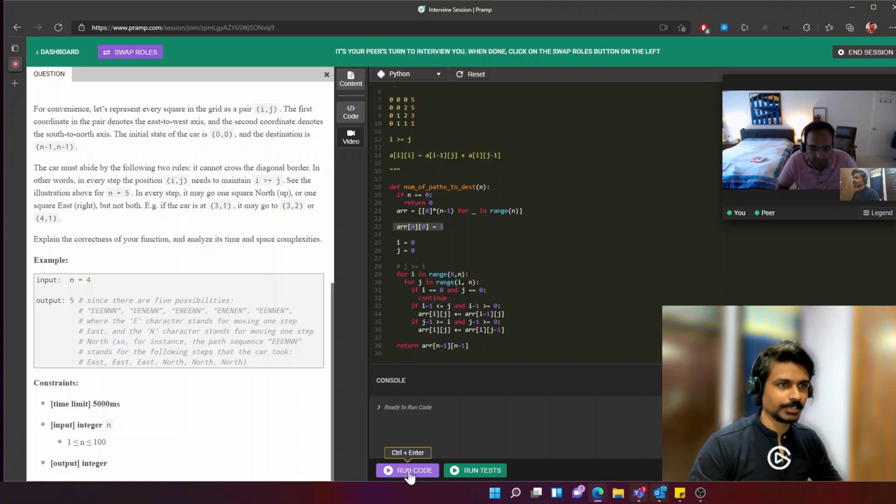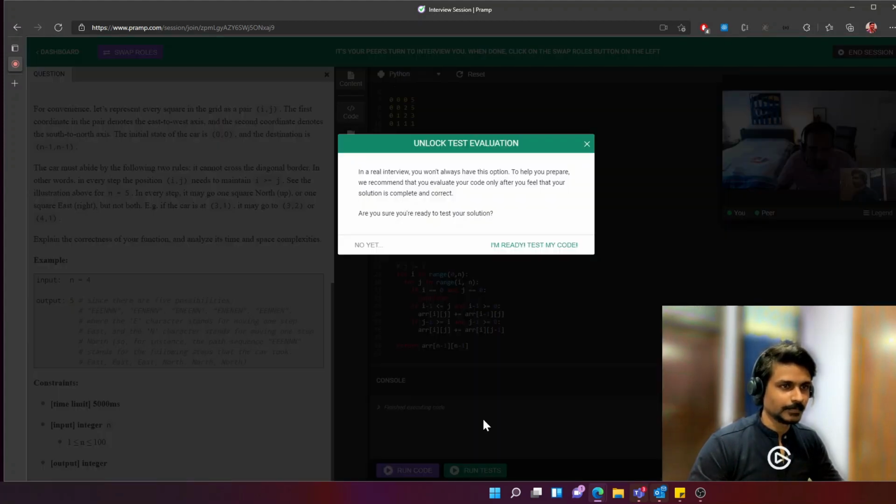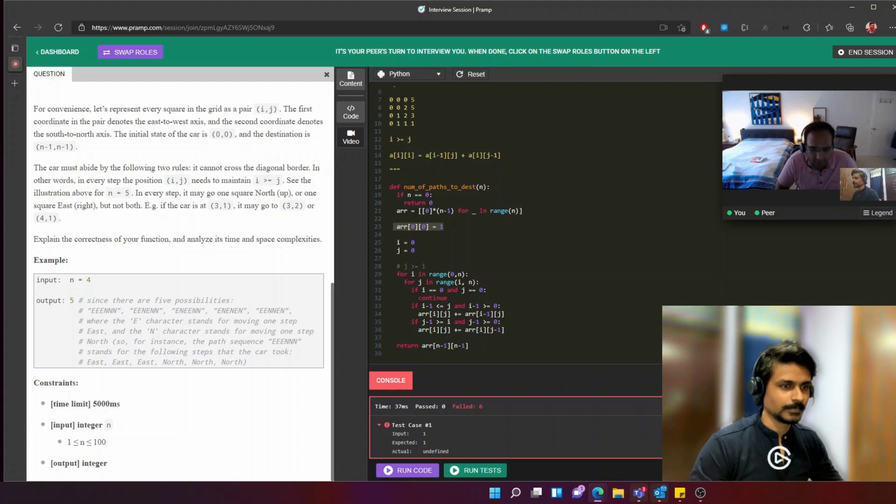Okay, let's try to run it. Undefined. Actual return defined. Number of paths to destination. Index out of range. n is equal to 1. So n is equal to 1 here. It will not return here. Now 0. Oh, yeah. This minus, this is, yeah.